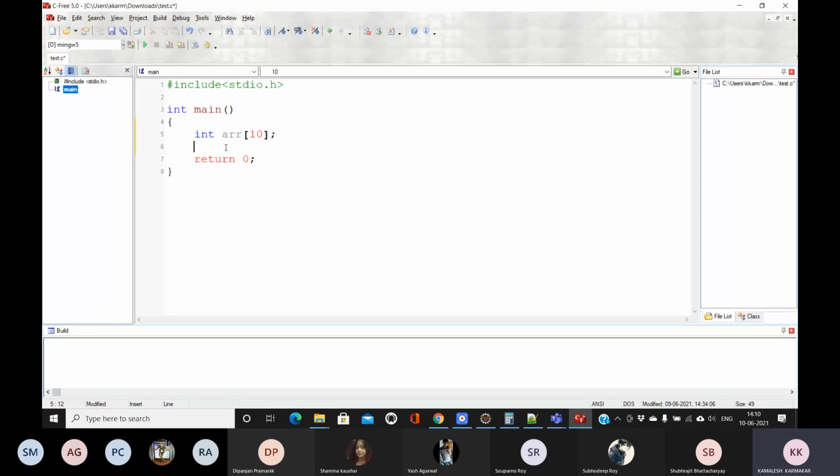This is an array. Let me take the input in a function and return. So I am defining a function. The name of this function is fun. It will not receive anything. It will return an array. So if it returns an array, I can write it in this way.